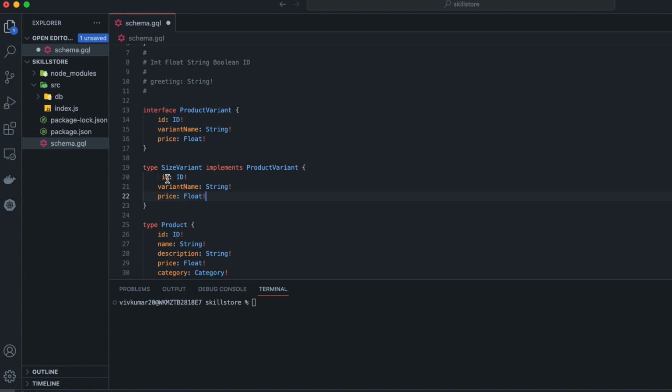You might be saying, why am I copying it here when I'm already implementing ProductVariant? This is different from other programming languages like TypeScript or even Java, object-oriented programming languages. Here, if you are implementing any interface, then you must have those fields before writing any extra field. You must have those fields.